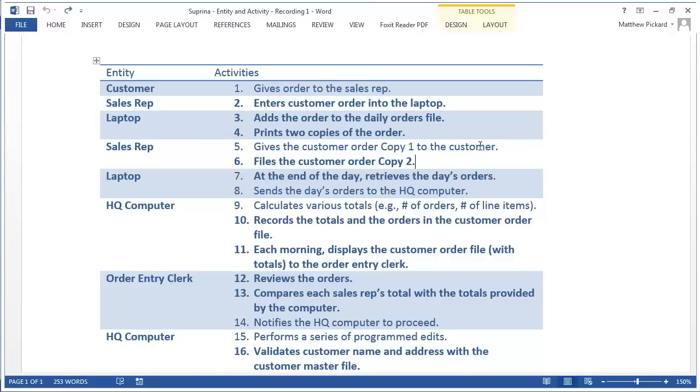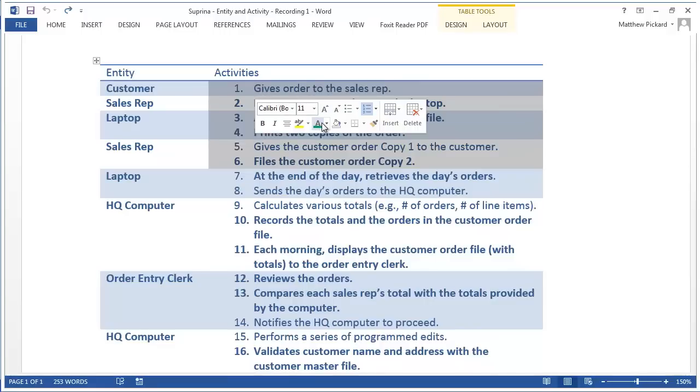Do all these things occur in the same place? Yes, most likely. Do they all occur at the same time? Yes, the sales rep will most likely give the customer his or her copy of the order before they separate. So let's color these activities in the same color, and that way we'll indicate that they're part of the same group. Make them a nice purple.